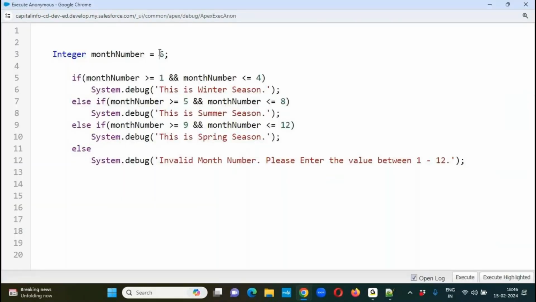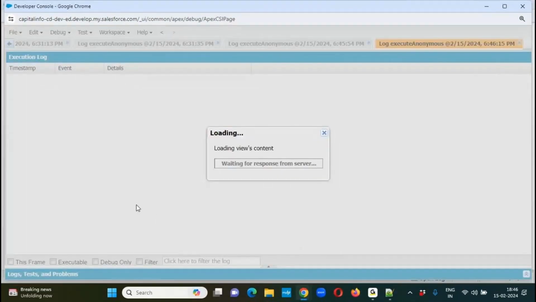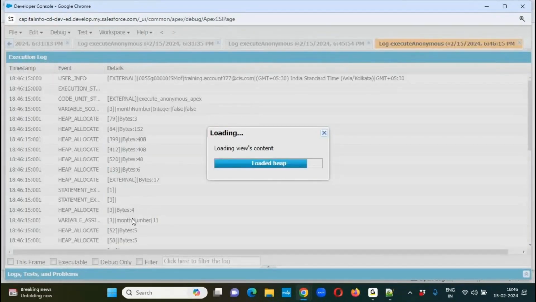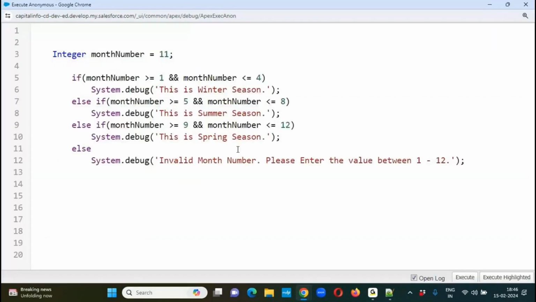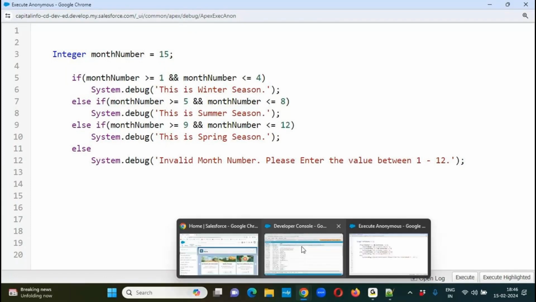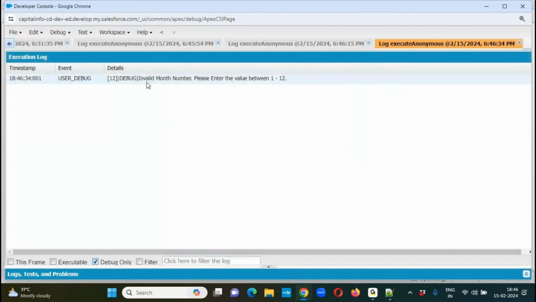Suppose I'm giving this value 11. This will come under spring season. Click on execute. Select the debug only checkbox. Now we are able to get the message spring season. If I'm giving the value as some 15, that means which is outside of this range, now, invalid month number. It will show the message invalid month number. Enter the value between 1 to 12.